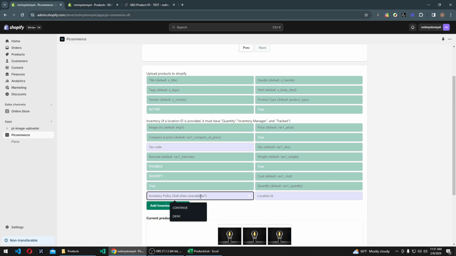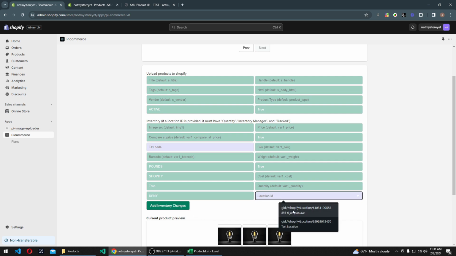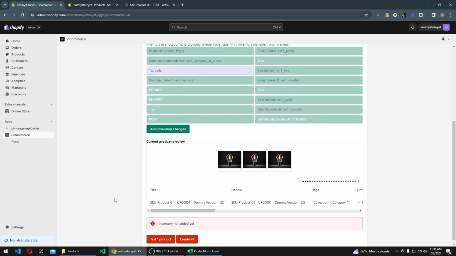So we have inventory policies, sell when unavailable. So if you don't have any more of those items, you still want to sell those or not, you can choose continue or deny. And the location, so depending on which location you have in your account, I have this test location, this random 56 Johnson Avenue. I'll choose this one. And if we go down, we're going to see we have inventory not yet added.